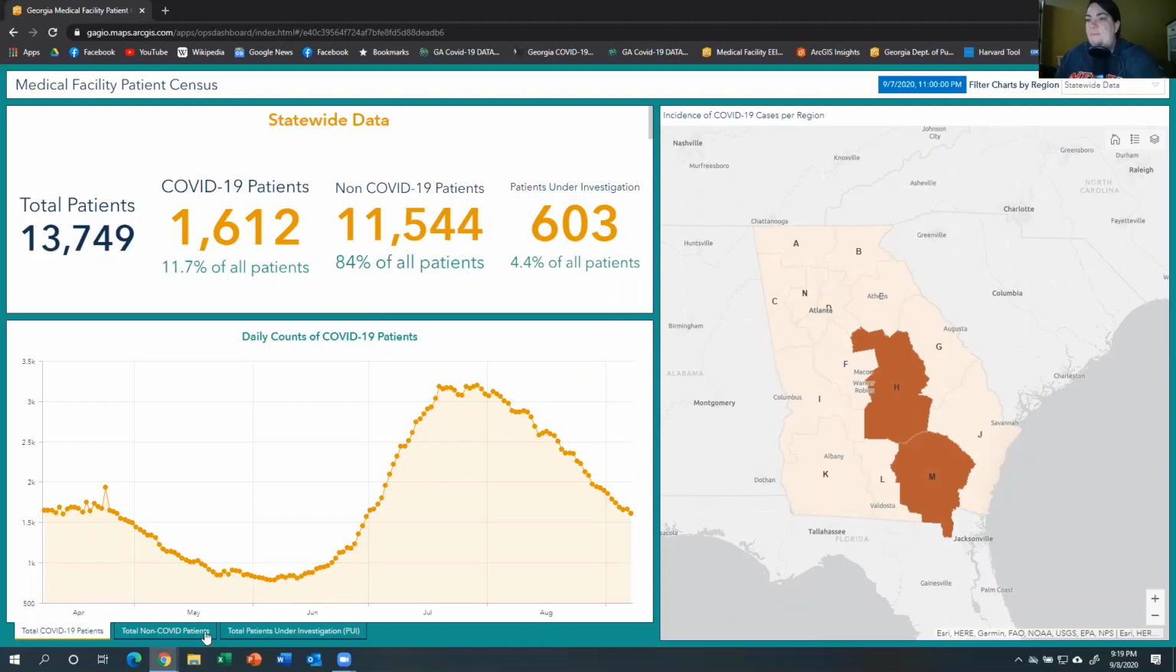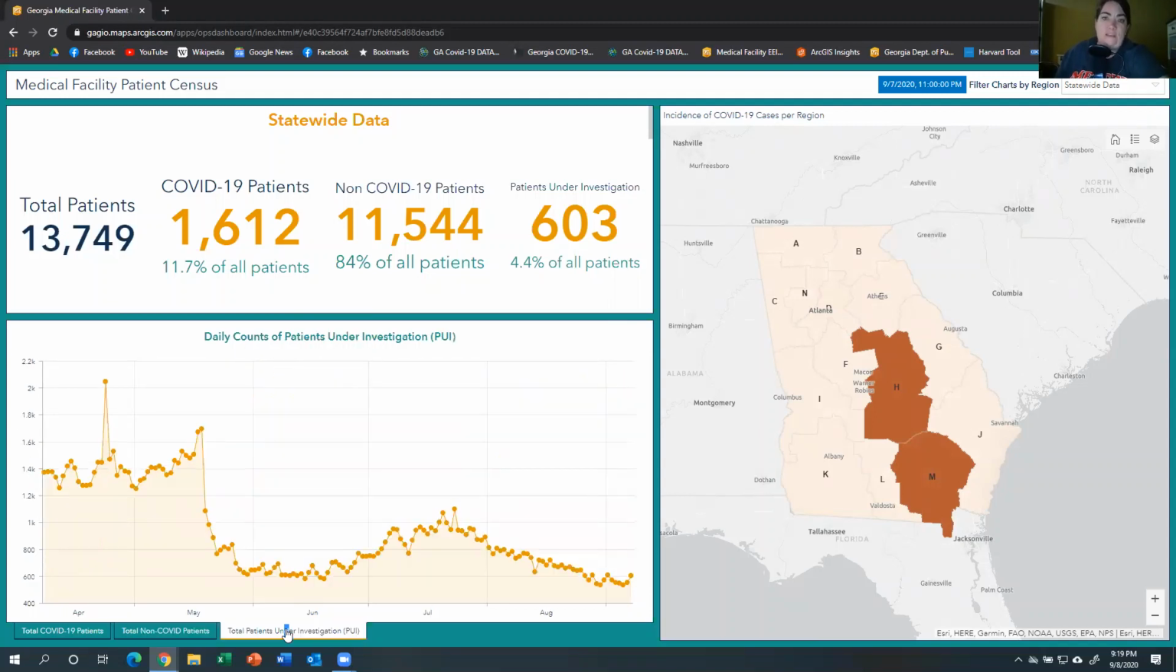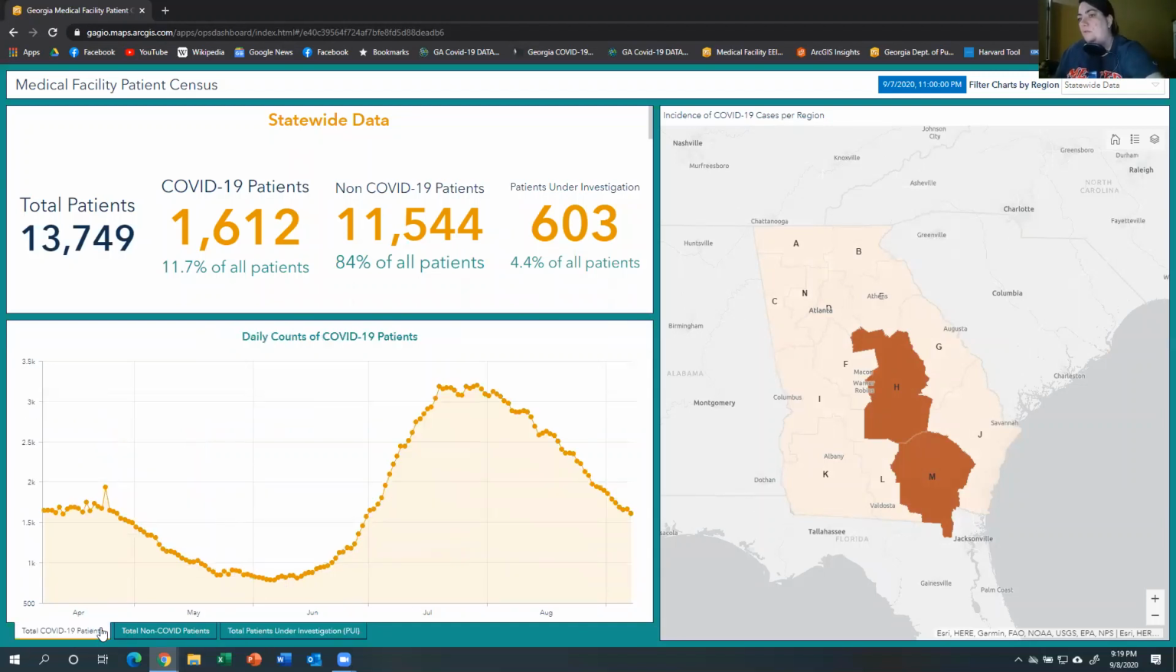On the left tab, you can also click on non-COVID patients so that you can see what normal hospital trends for non-COVID related reasons would look like. And then they have a graph for patients under investigation. This means people who are suspected of having COVID potentially and are waiting for a test result. So we'll go back to total COVID patients.